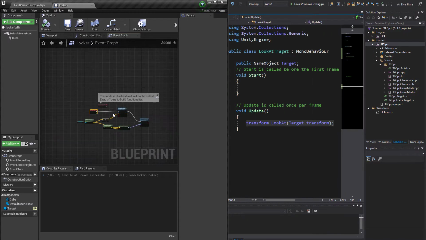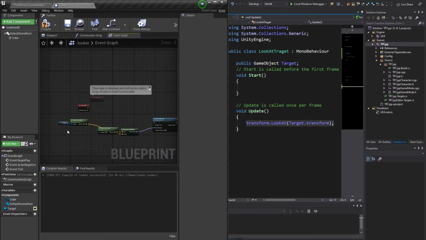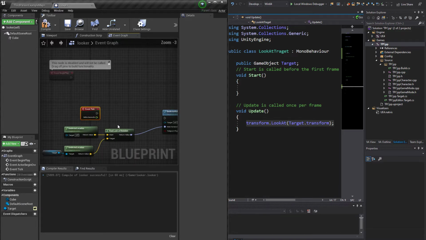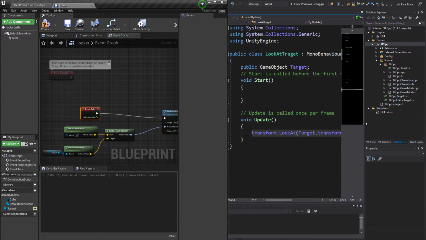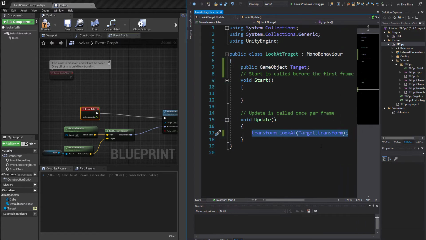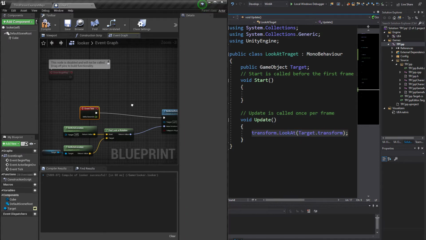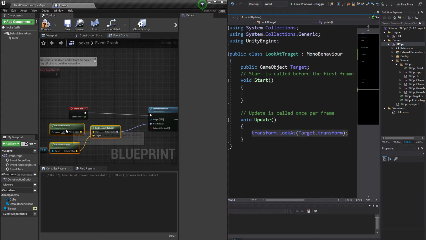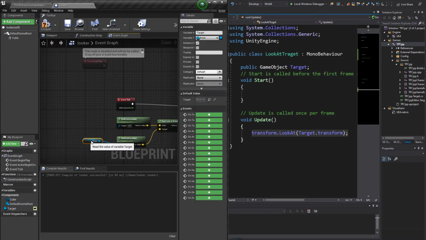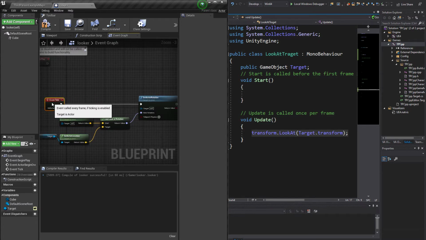And let me get rid of that. So this is the code in Blueprint that does the same thing compared to the code in Visual Studio. You can see this feels bulkier, for sure, but also it feels more visually pleasing compared to that.